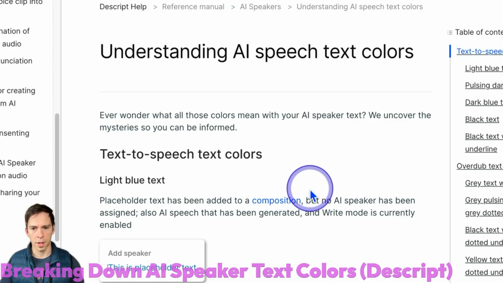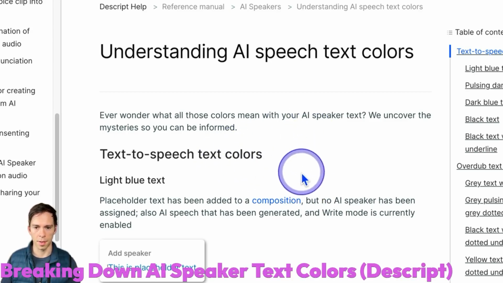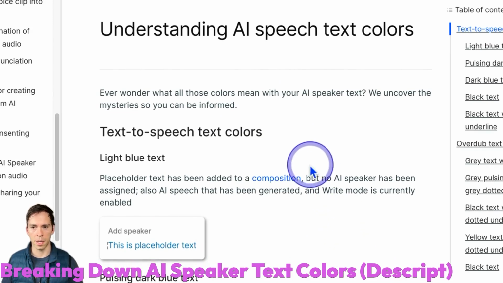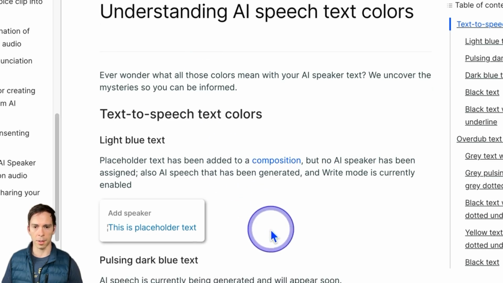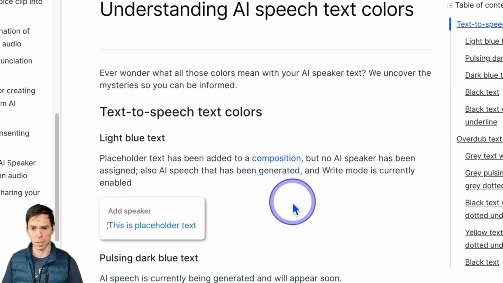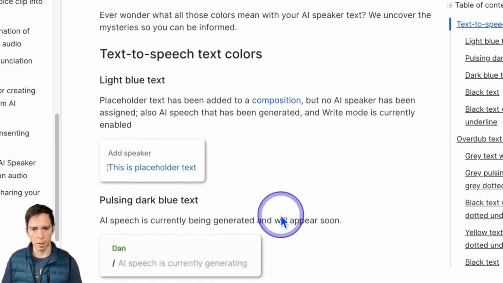When you're creating your Descript project, you'll see a lot of different colors in the transcript. So what do they all mean? Well, I'm going to be looking at this help article on help.descript.com, and I'll leave the link to this page in the description below, but I'm going to run through these.